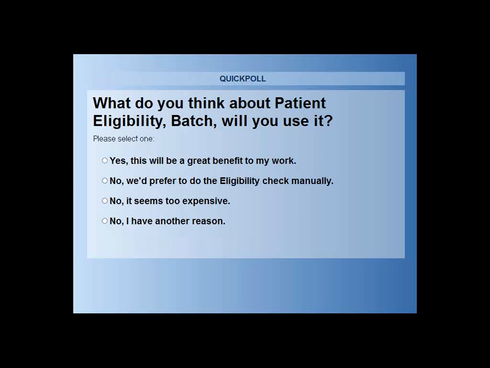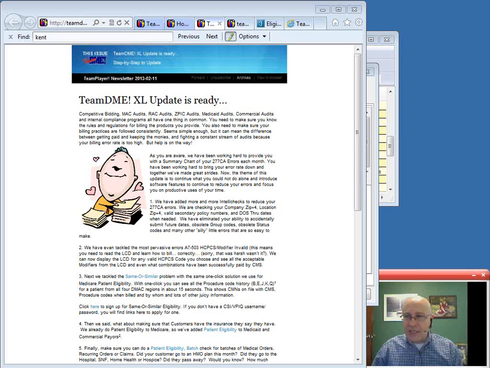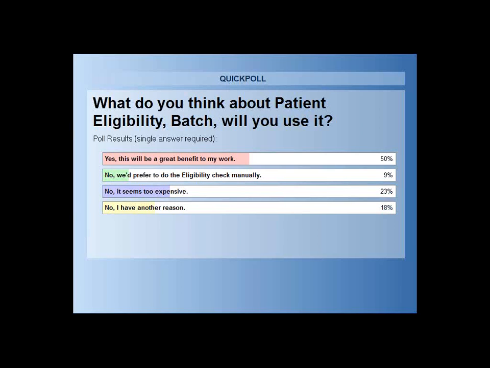All right, you're going to have to go quickly because we're over time here. So I'm going to close down the poll. I'm going to share that with everybody. Got 50% of the people think that it would be a great thing. 9% still prefer to do it manually. 23% think that's too expensive. That's a little bit surprising at 10 cents a check. If your claim is worth $150, that's a small price to pay for the assurance that your claim's going to get paid. And we have 18% who have another reason.